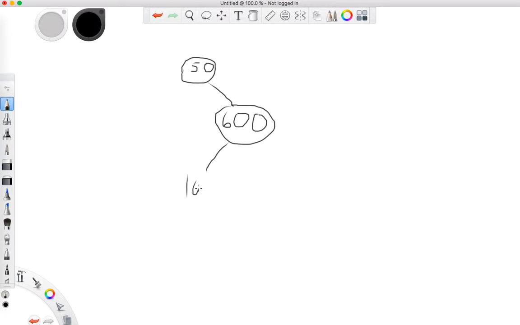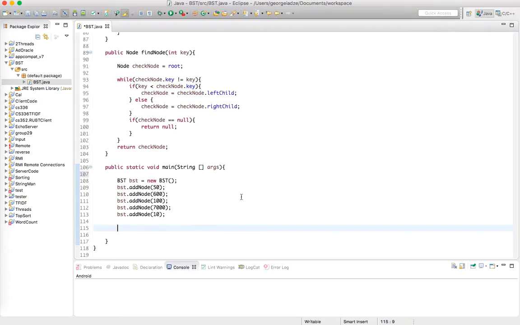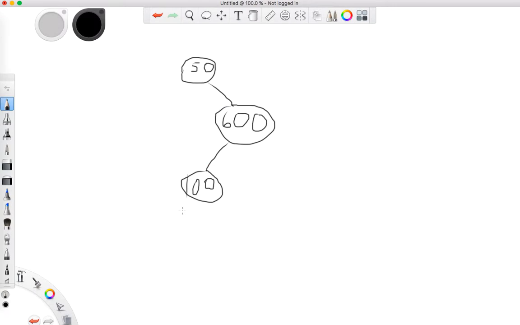It's going to be its left child, because everything to the left of it must be less than the parent. In this case, the parent is 600. Okay, then we add the next one, which is 7,000. So which is greater than 50, and then it's also greater than 600. So that's going to come over here.